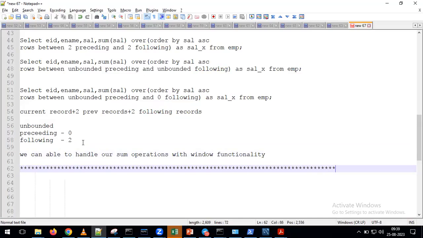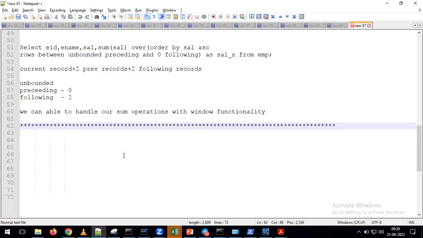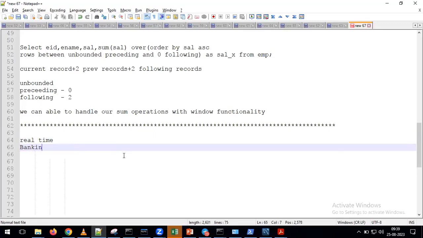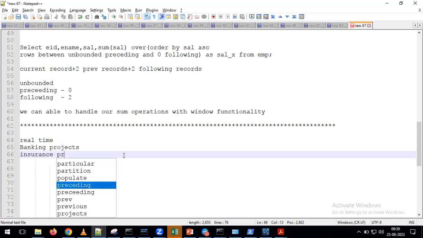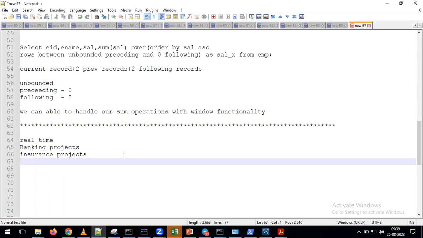Now you might get the question, sir, in real time where are we going to use this kind of thing? Any guesses? Yes, for calculation reports. I can say as part of banking applications or banking projects, or if you work in insurance projects, in such projects we mostly use this kind of window function.